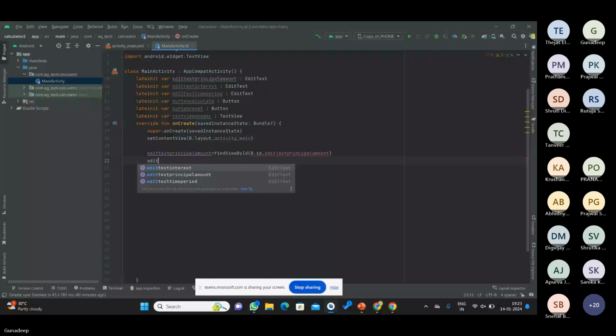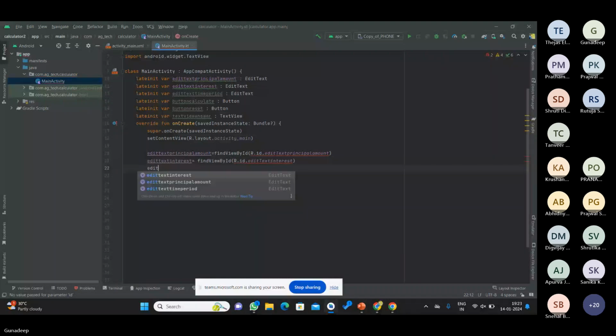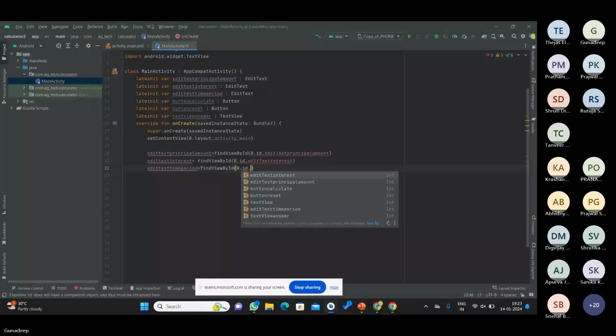So guys, start initializing all the components. Follow the same. editTextInterest is equal to findViewById R.id dot editTextInterest. Where is interest? Here you will have it. Fine. Next, the time period. editTextTimePeriod is equal to findViewById R.id dot. Whatever variables we have declared, those should be initialized. Don't forget to initialize all the components.